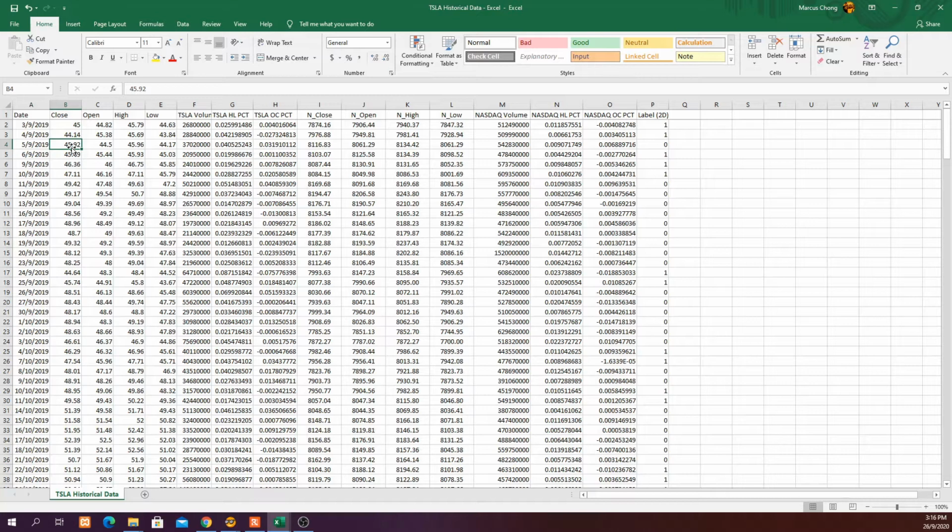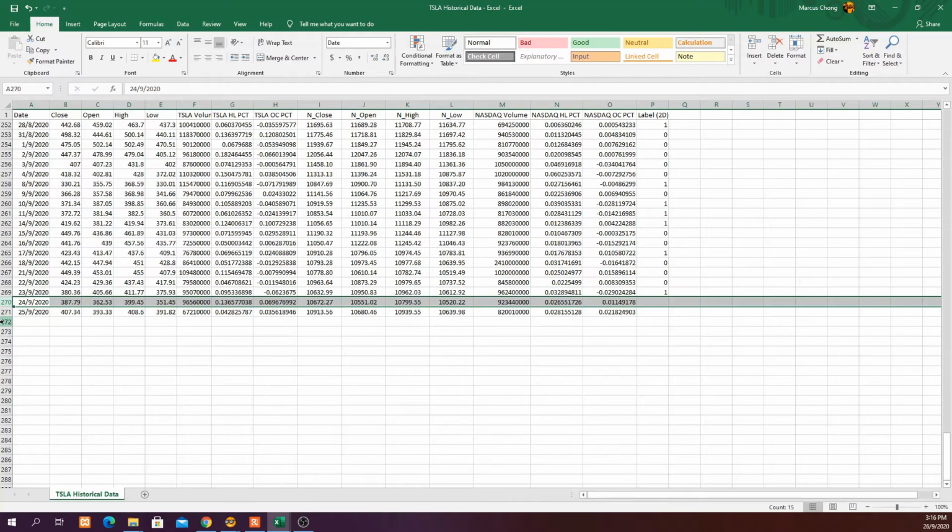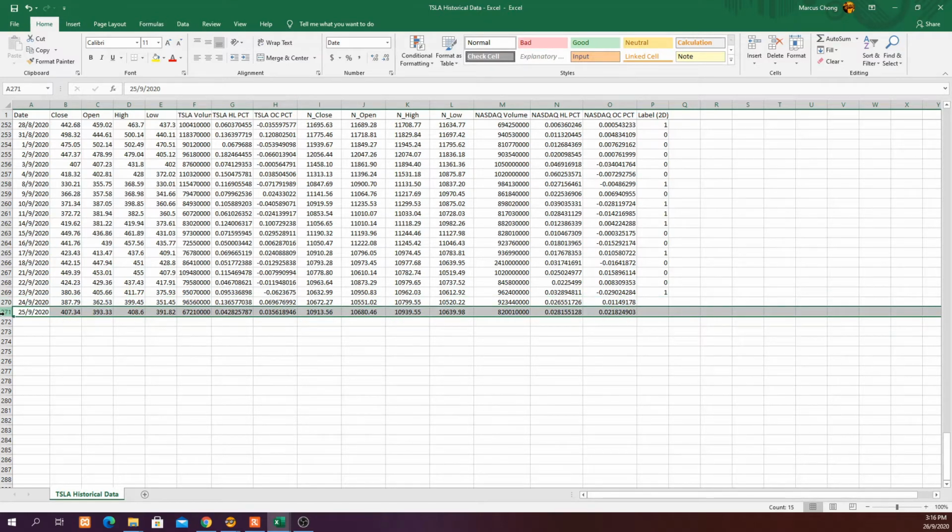You can see that we have the label all the way down until the last 2 days, in which we will not have any label at all, because to have the label for 25th of September, you need to have the closing price 2 days later, which is I think 29th of September. But we're going to use our model to predict what the label will be for these 2 days.